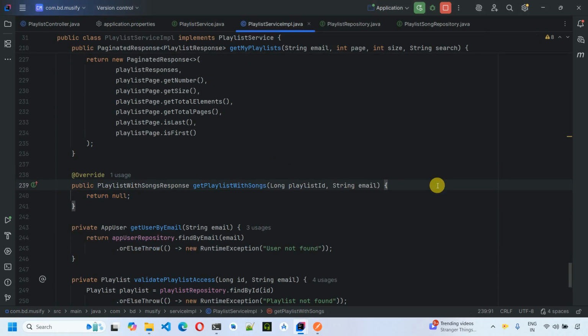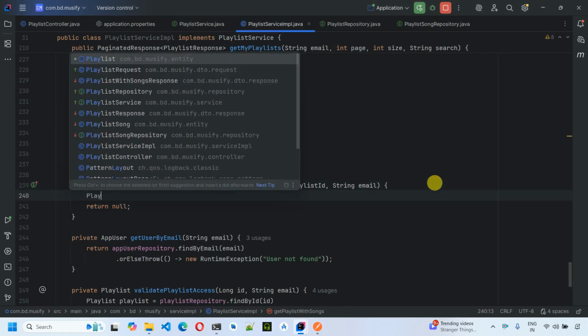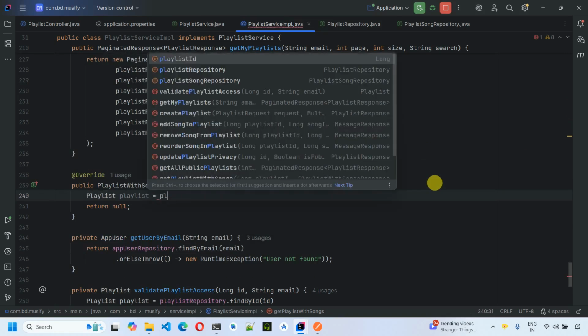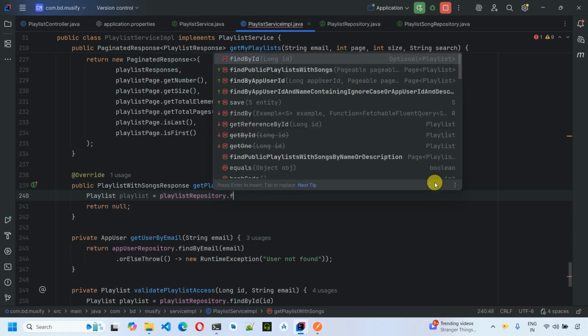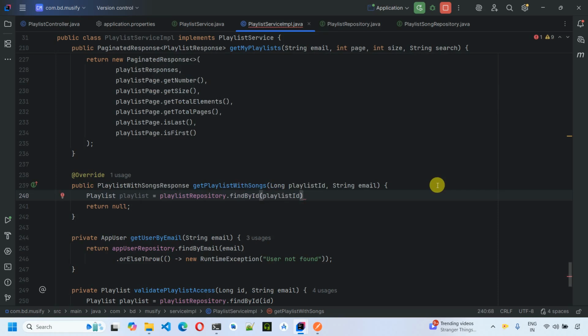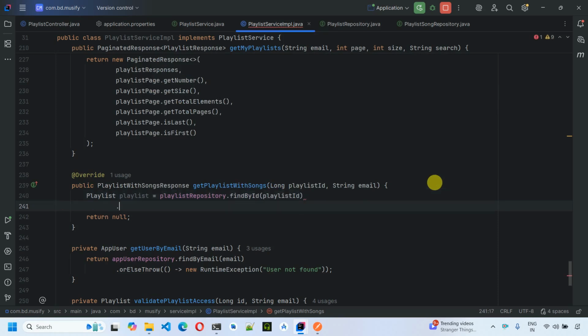Into this one, what we will do is we will simply type playlist is equal to playlistRepository.findById. To this one we will pass the playlist ID. If this exists, then we will get the playlist, or else throw the exception: new RuntimeException saying playlist not found.